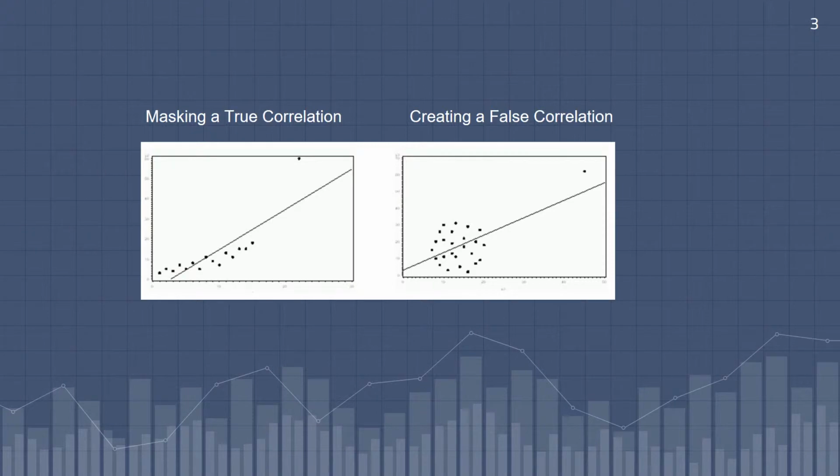The next example is an example of creating a false correlation, where without that outlier, those data points would not look like there's a strong correlation at all. The line would probably be a lot more flat, but then we put in this outlier, and all of a sudden there's a nice R value or a correlation that's been established, because that outlier is impacting the data so much that it looks like there's a good R value.